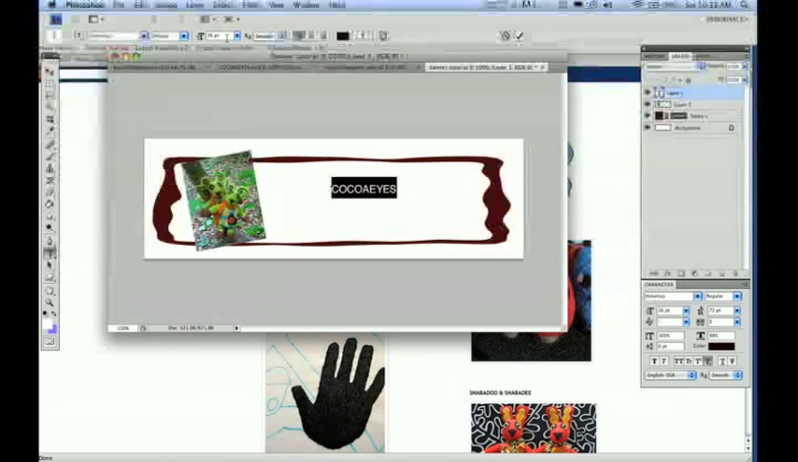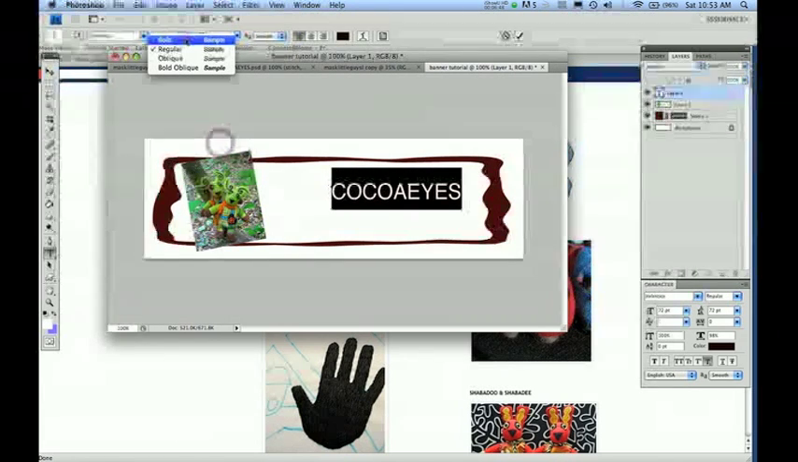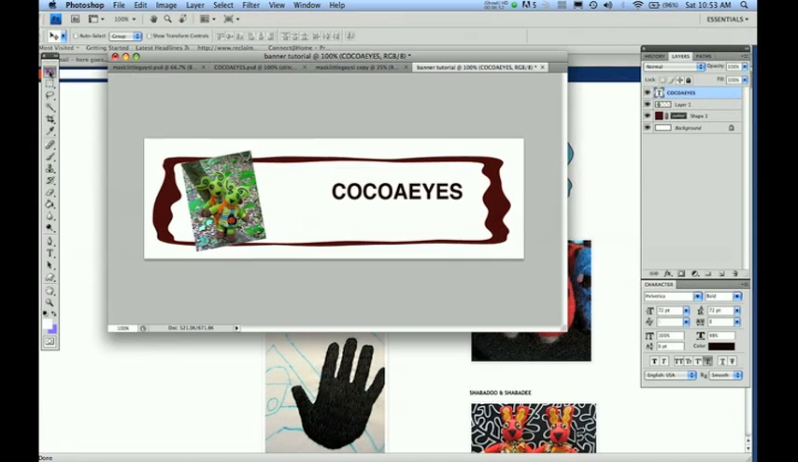And then let's call this Helvetica. And let's increase the size. See, I'm going up here. It's all done up here. Maybe even a little bigger. And maybe a little bold. And as you see, once I do that and I go back to my selector tool, Cocoa Eyes is what shows up in my layers palette. And now it's its own thing.